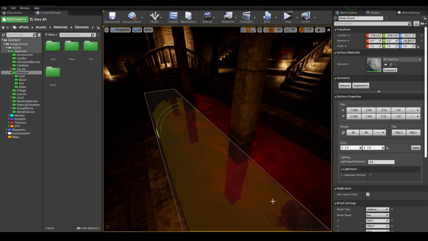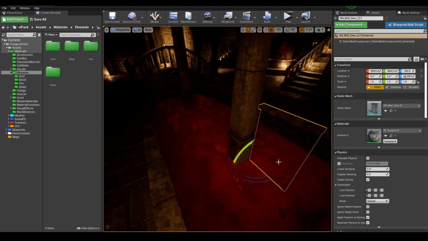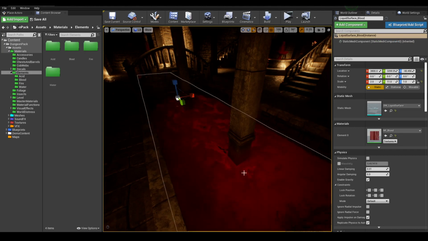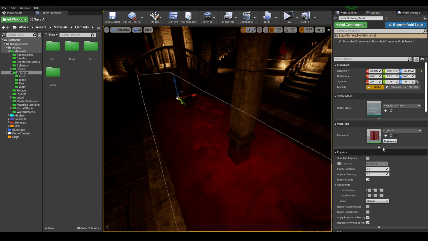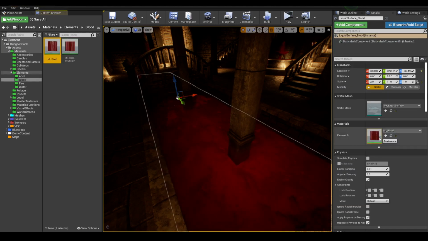But since we are already here, by the way, if you can't select it, you just have to press T, because this is made with a translucency material. Whenever there's a translucency material, if you don't have T selected, it just goes through. You need to press T on your keyboard, then you can select the water. So let's go to the elements and blood.